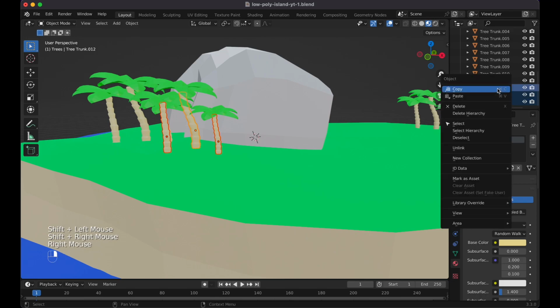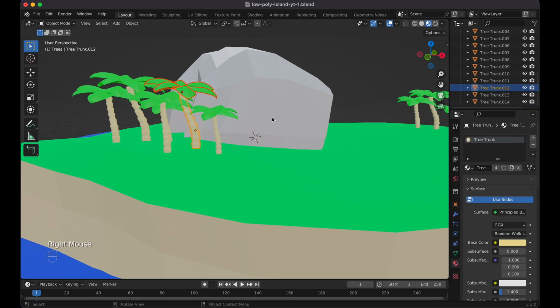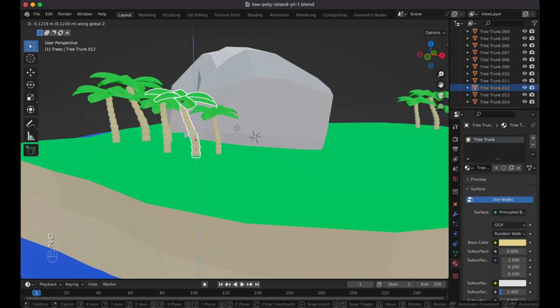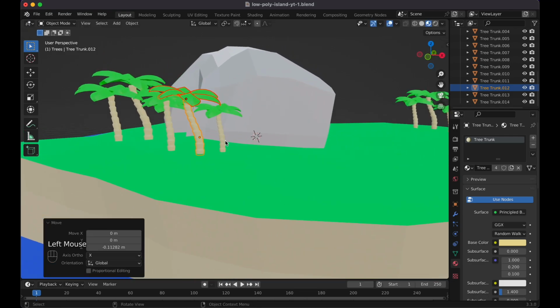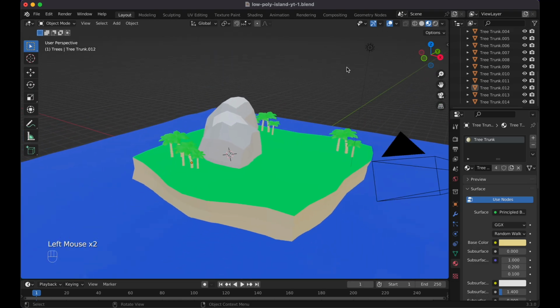Need to right click and select the hierarchy as well. So I just tree trunk there, GZ. Actually, it looks like just that guy. So yeah, that one's the one that's higher.